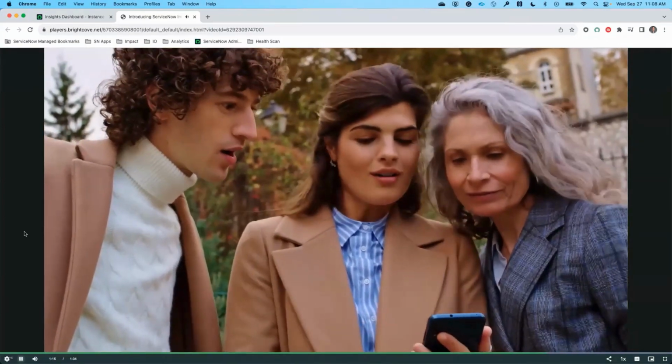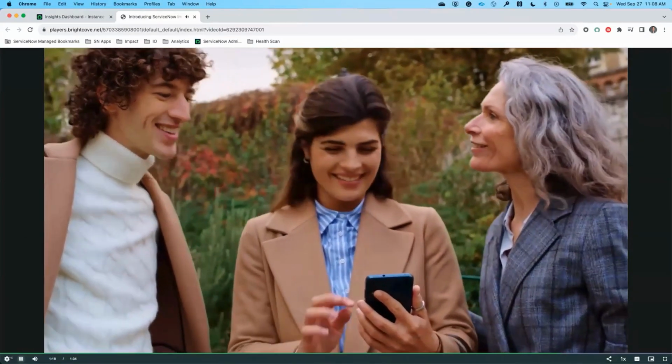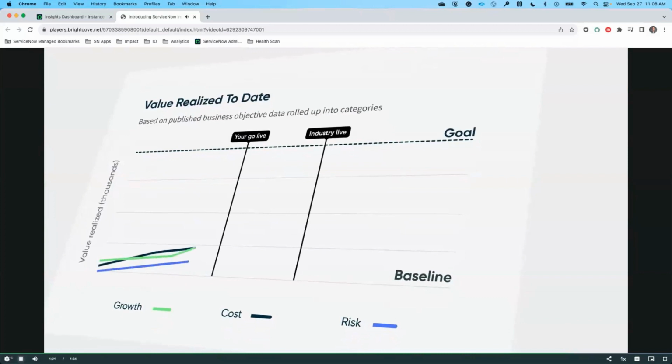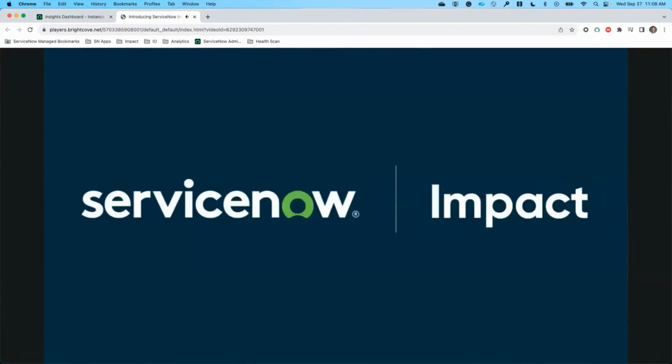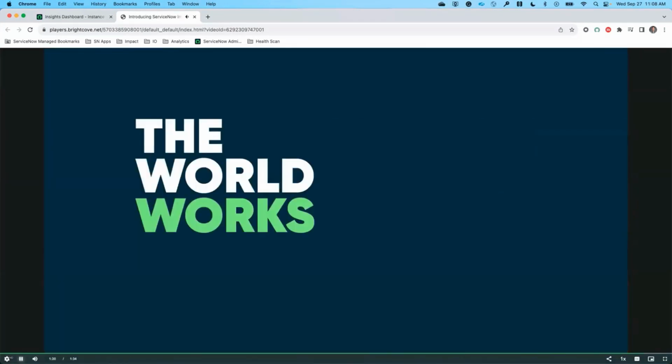With more free time on your hands, act rather than react and accelerate value to get returns faster. Introducing ServiceNow Impact, helping you to work smarter because when you work, the world works.